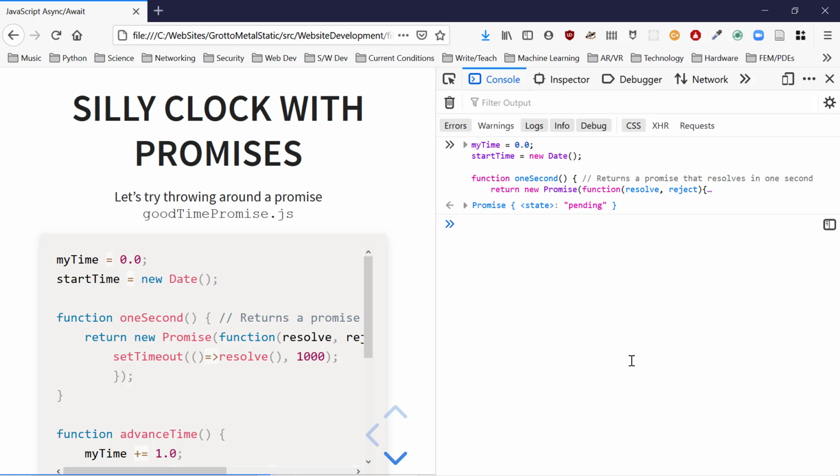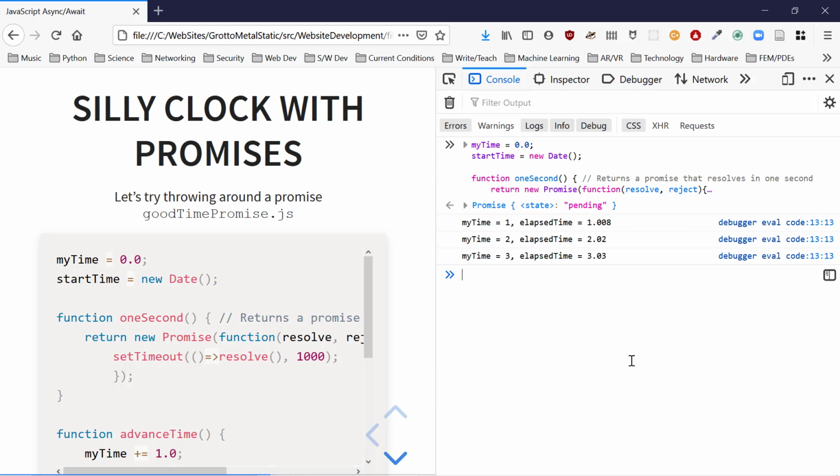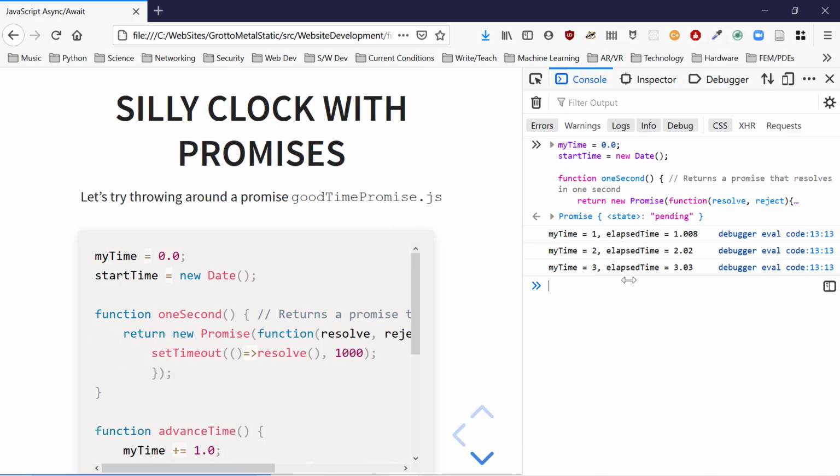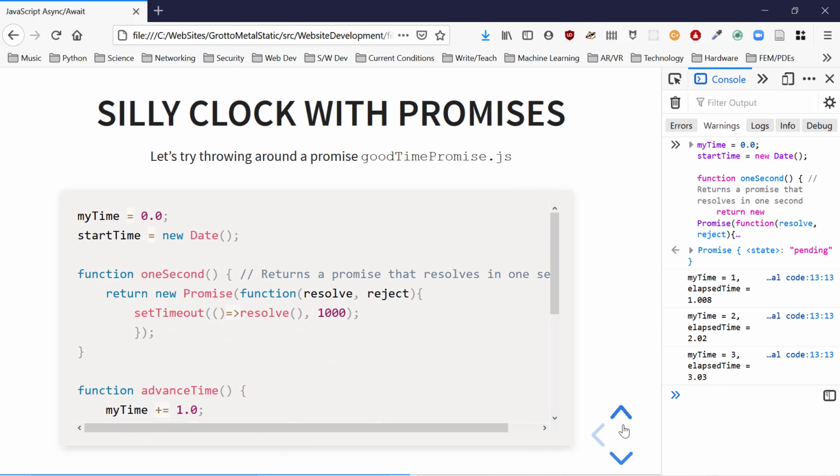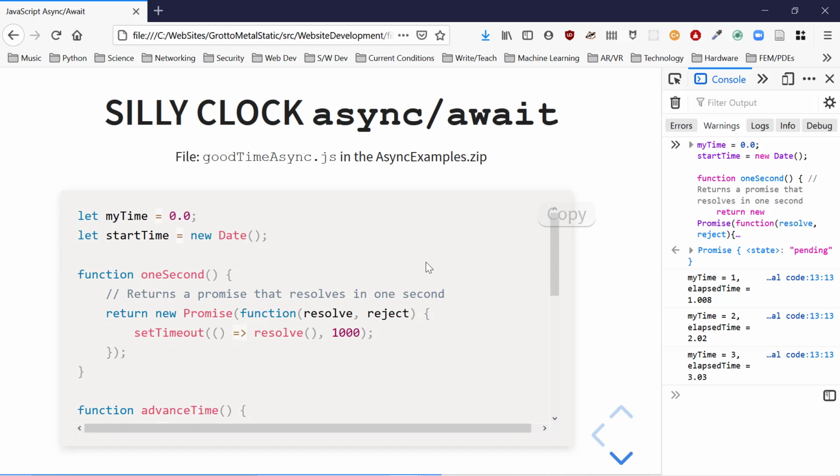Let's run it though and see if it counts. 1, 2, 3. Okay, so it does count. Now, we all agree, you and me, that that's not the easiest to read code. Let's modify it with async and await. So I'm going to still use this function, 1 second. It returns a promise that resolves after a second.